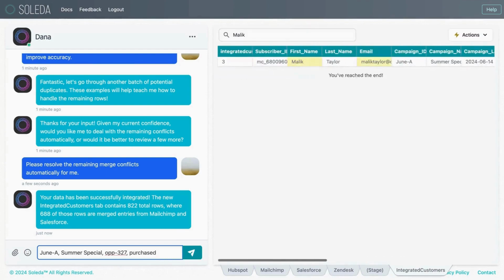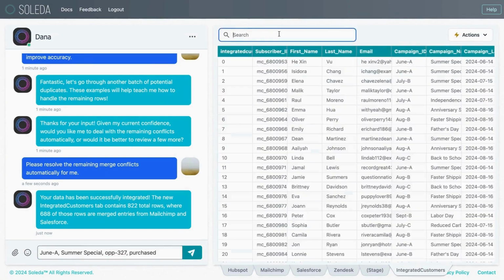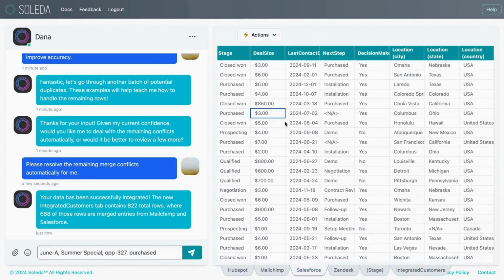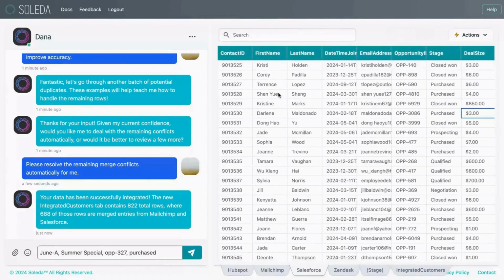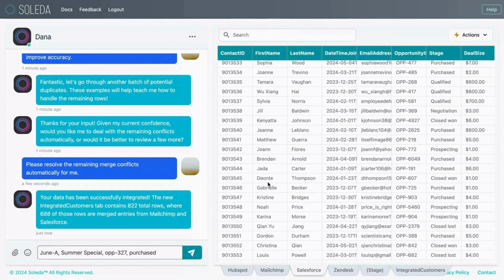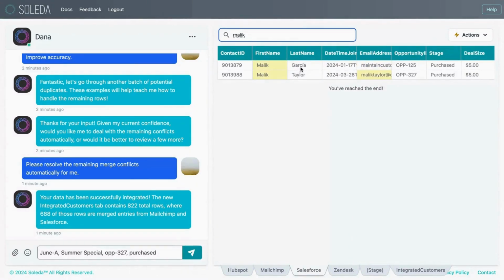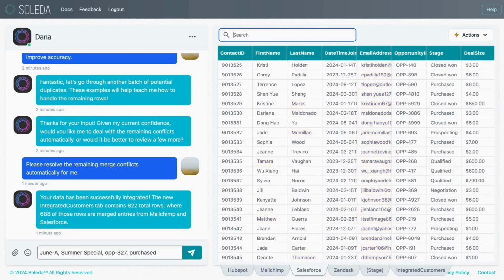What we should then be able to find, based on this sanity check, is that if we go to the Salesforce table and look for the same user, if we scroll around a bit, we'll notice that this isn't within the first few rows. So let's actually go search for this. And this user should actually have the same opportunity ID. Yep, it's 327 and the stage is purchased. Wonderful. And that shows that the merge has actually happened quite successfully.